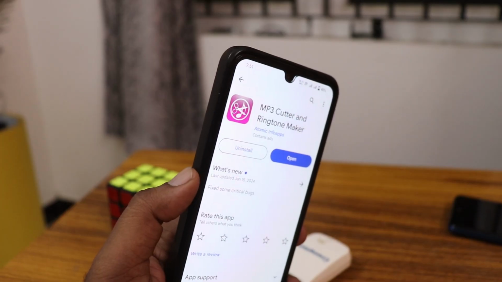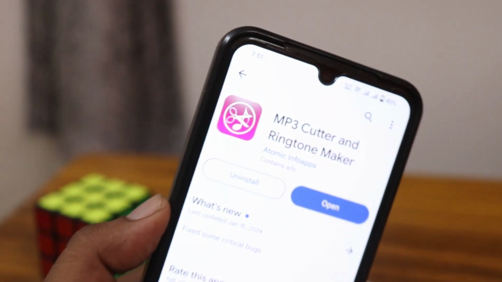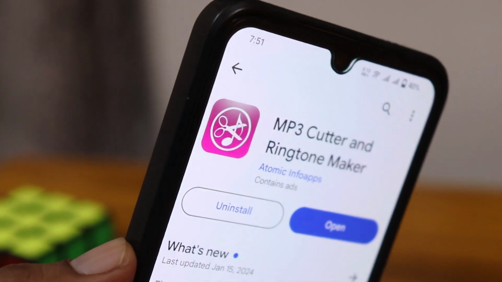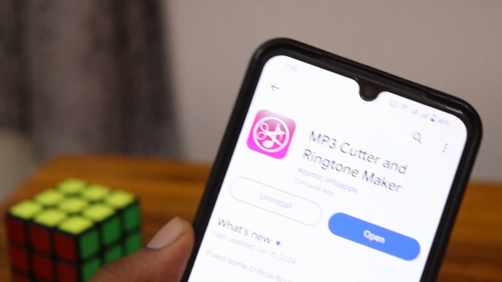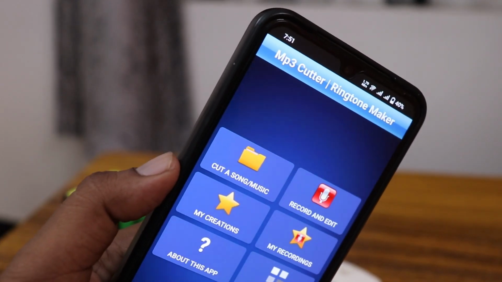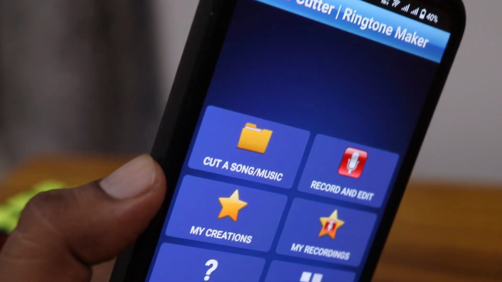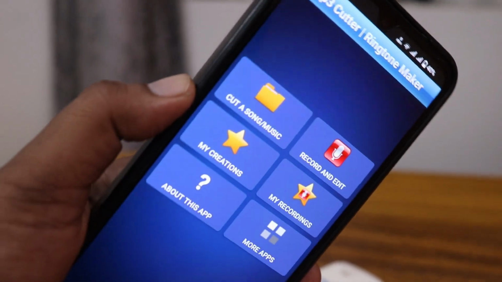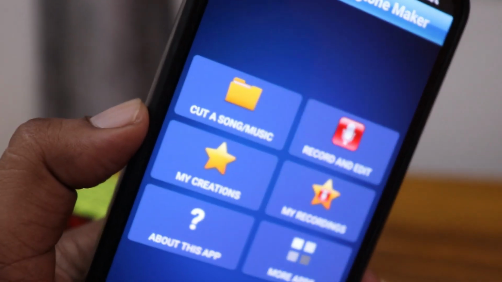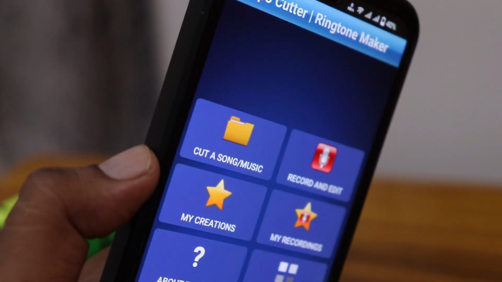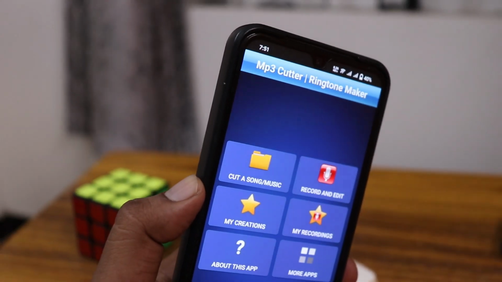So first of all, you just install the MP3 Cutter and Ringtone Maker from the Play Store. We can see this, and after opening the app, you have a few options like cut a song and music, or record and edit my creation, where you can see your creations and my recordings. Just click on cut a song and music.